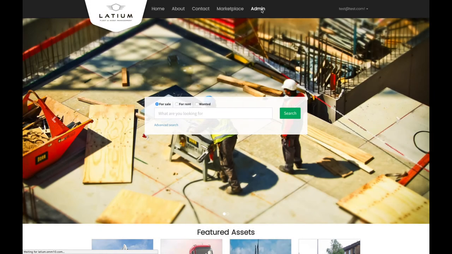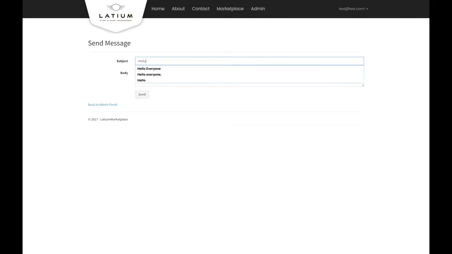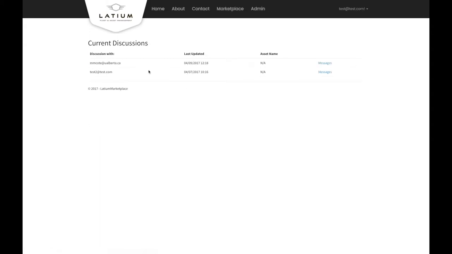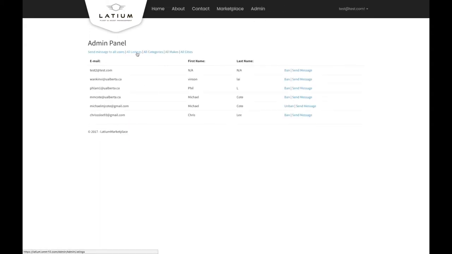Latium Marketplace comes with an excellent admin panel. From there, you're able to do many things, such as ban a user, send a message to a user, send a message to all users, or edit attributes of the website. Here we are sending a message to a specific user, which looks very similar to that of sending a message to all users up in the top left corner. Here we can see the message has been sent to the user.